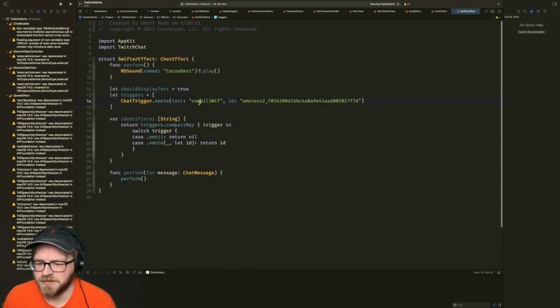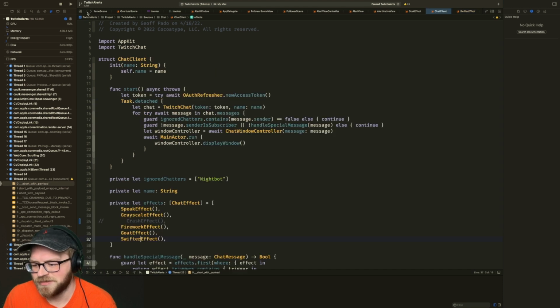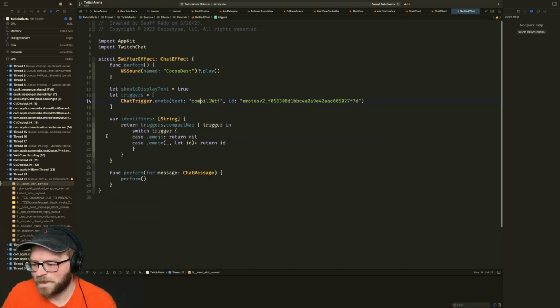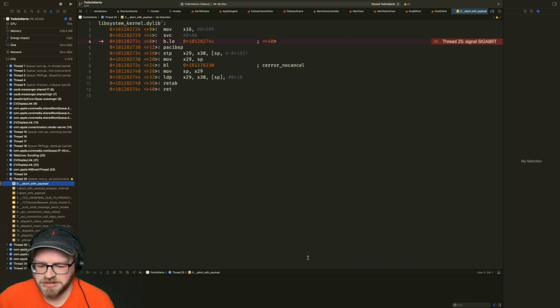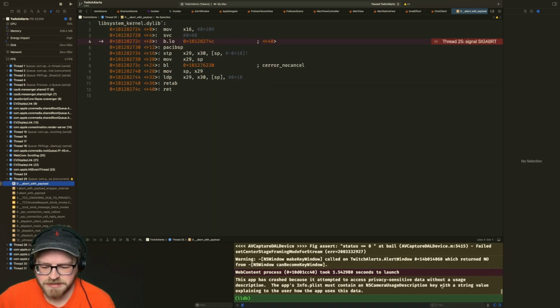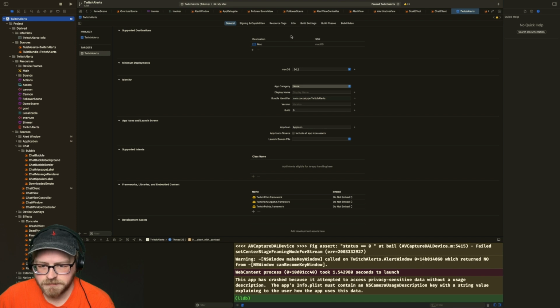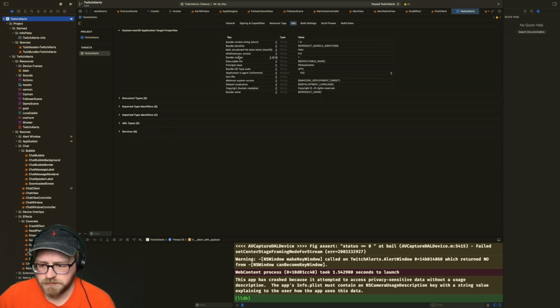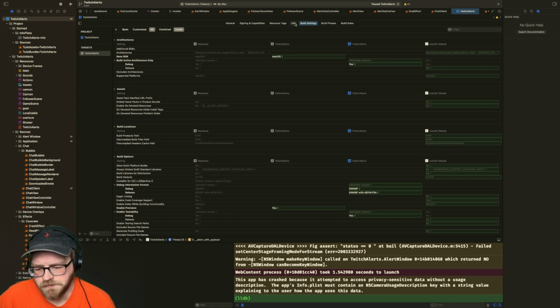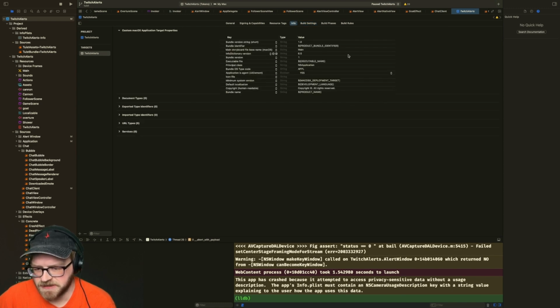Oh, this is the compile WTF emote, which I think he got rid of, so you're not able to do that. We've already crashed our app. Great. Glorious. The app has crashed because it attempted to access privacy-sensitive data without a usage description. Seems like a problem. Why would that have changed? It would also explain why we're not saying anything. I just don't know why it would have changed.